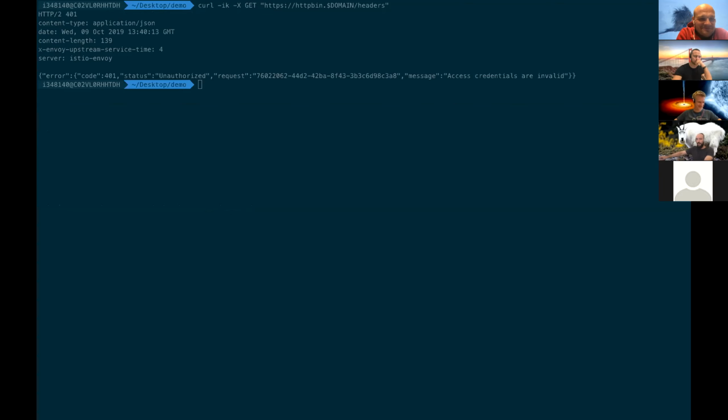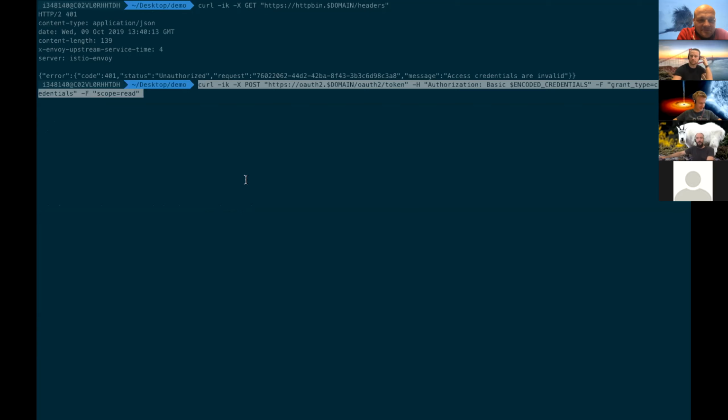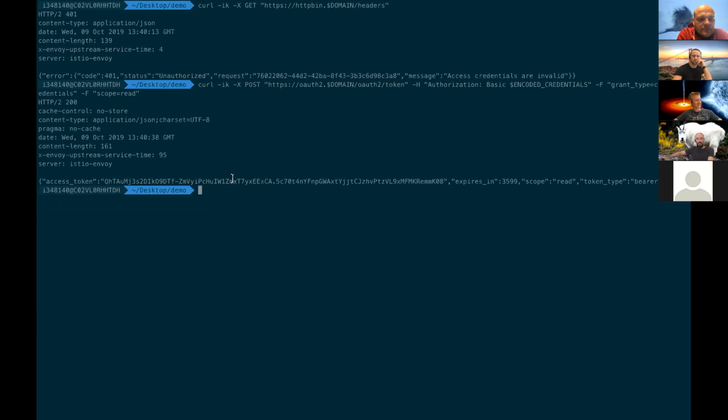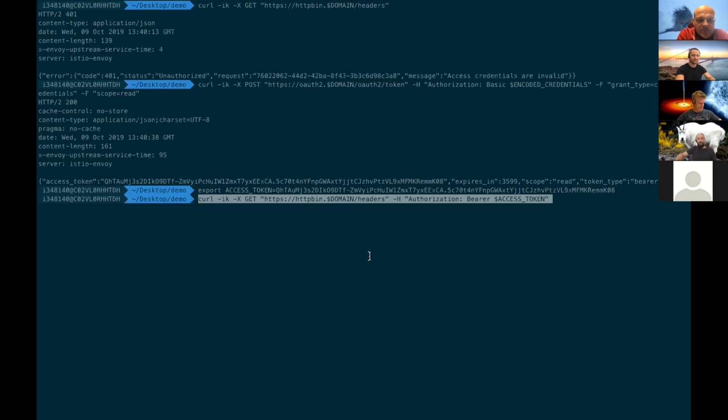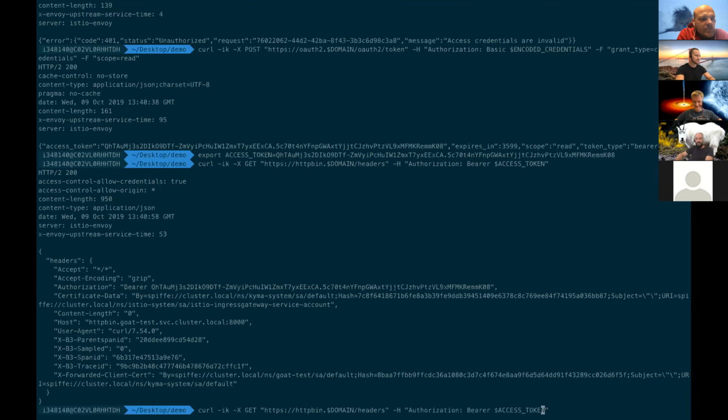Again, I have created an OAuth2 client prior to this presentation. So what I'm doing is basically calling Hydra for a token with scope read. There it is. Let me just export it as an environment variable. Perfect. So now I guess if I include the token in my request, I should be able to call the upstream service. And yeah, that's the case. Let's just try with another endpoint. Let's say user agent. Perfect.